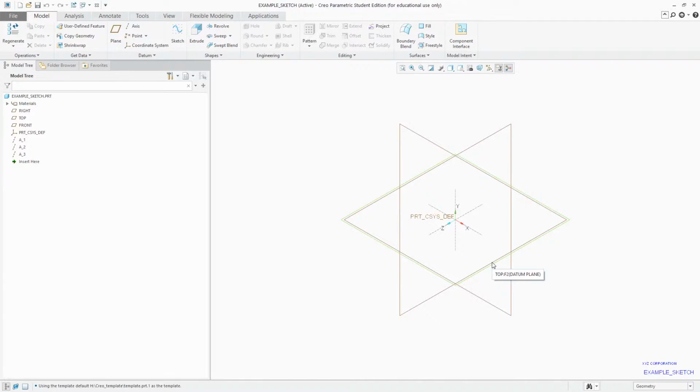Now here you can see our own customized template. I have already predefined my material, which is low carbon steel, and here you can see XYZ Corporation and example sketch, my part name. And with that, we have also added 3 axes. A lot of the time I need to make a plane, or for other reasons we need axes, so it totally depends on what we actually want from our template.